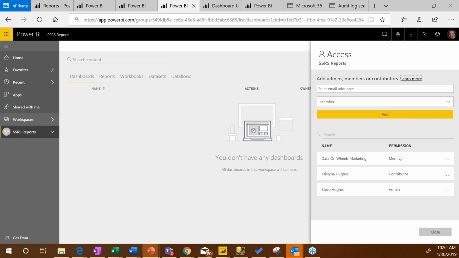Okay, Sean says, can you have more than one set of report apps per workspace? No, it's still one-to-one. It's actually a request. If you want to vote that up on Power BI's suggestion list, I would encourage you to do so. But currently, it's still one-to-one.